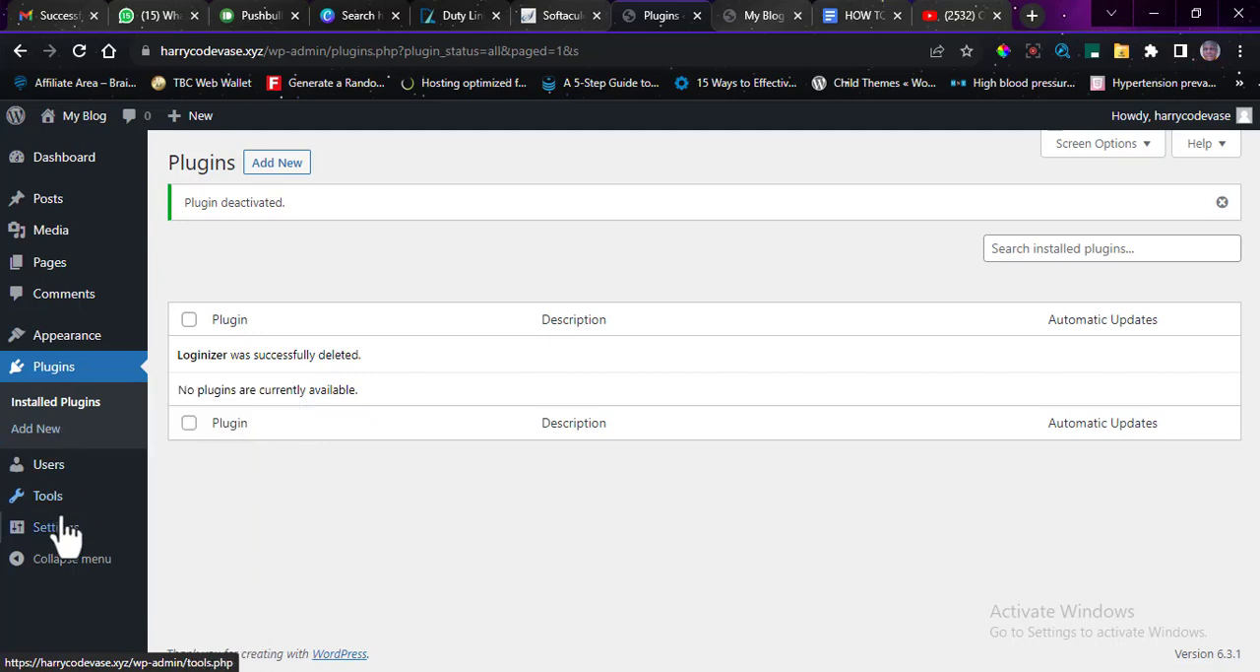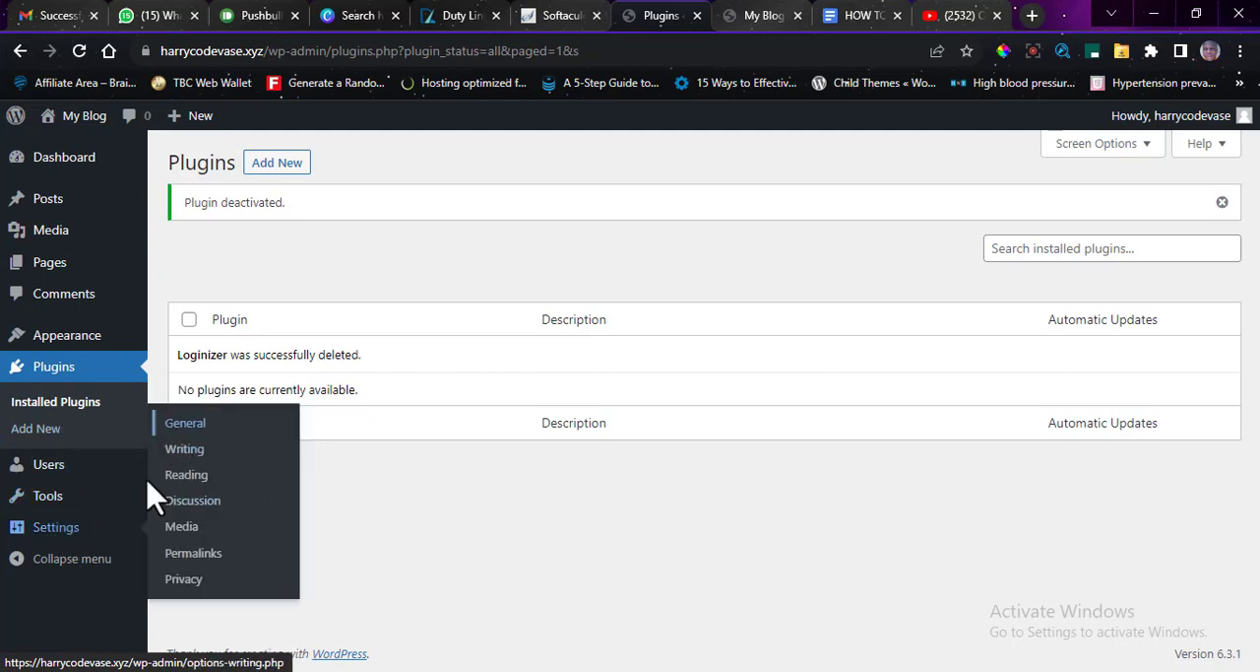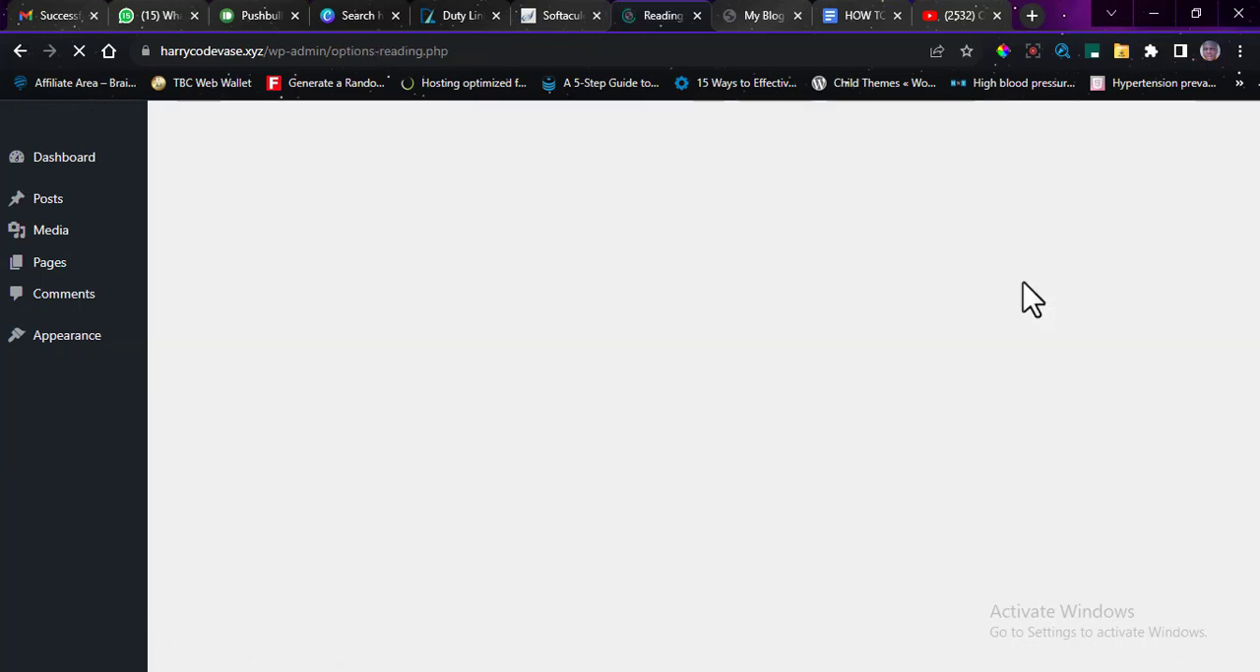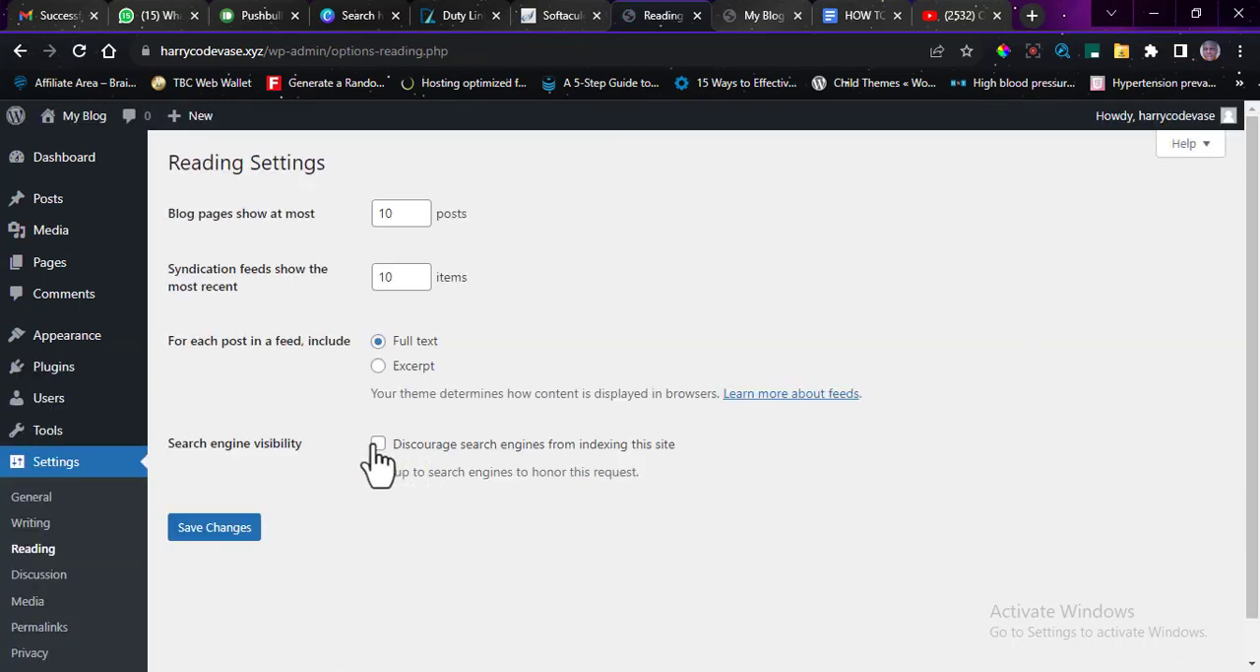Alright, the next thing now is I go to settings. Then I click on general reading. I click on reading. So right now I'm going to discourage search engines from indexing the site. The reason is because we don't want search engines to start crawling the website when the website is not fully developed. So we'll just discourage it for now. Then once the website is fully developed, we can come back to this place and untick it. So you click on Save Changes.